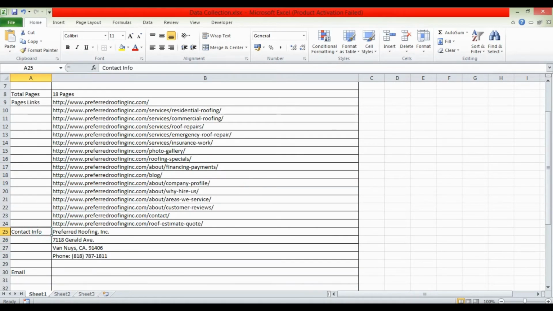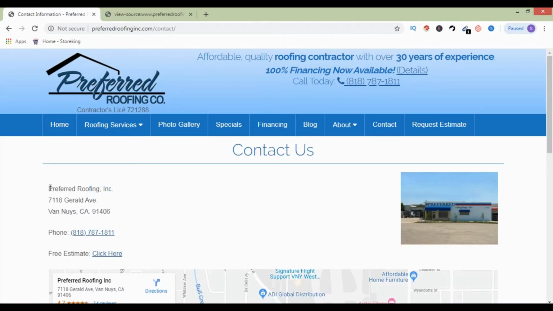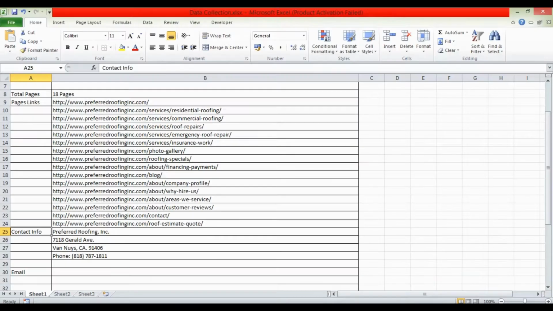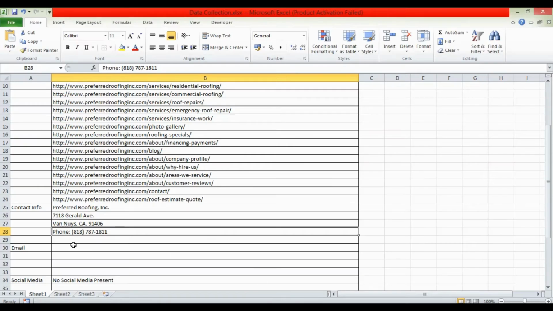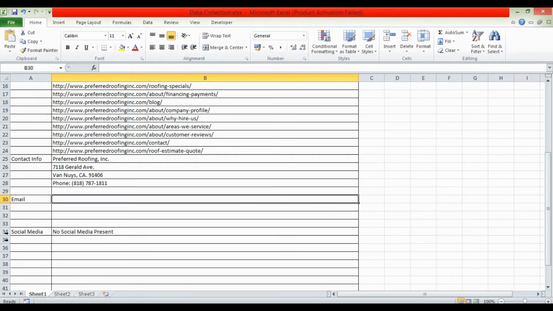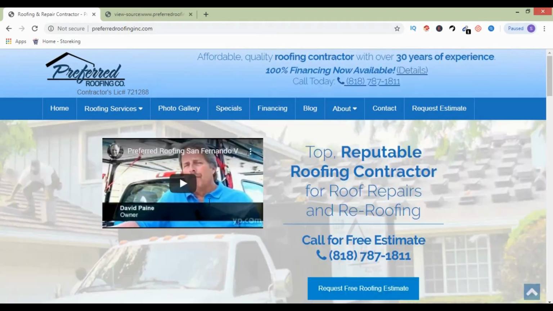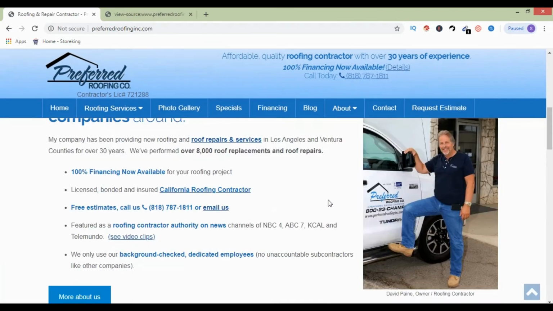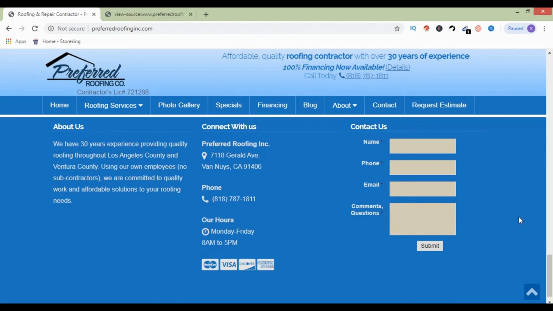I also copied the contact information of this business. You can go to the contact page and find the contact details there, then copy and paste them in the data sheet. I also found the phone number, which I copied and pasted in my Excel sheet. If they have an email ID, you can copy it and paste it in the Excel sheet. But I did not find any social media here. If the website has any social media, just copy the social media links and paste them in your Excel data sheet.